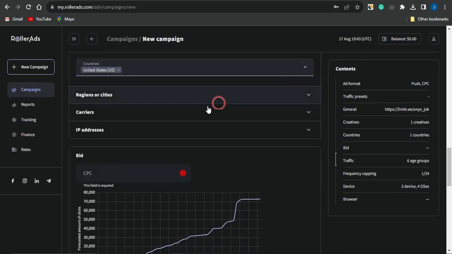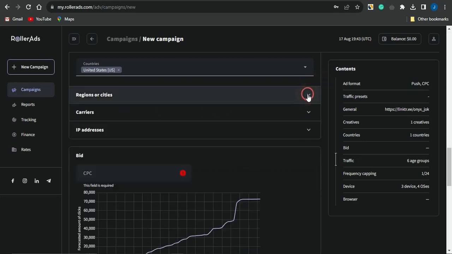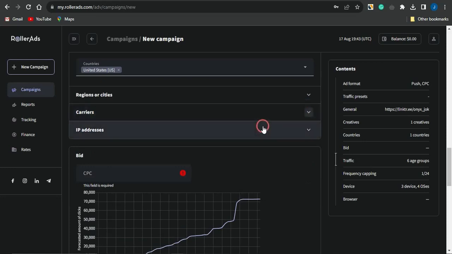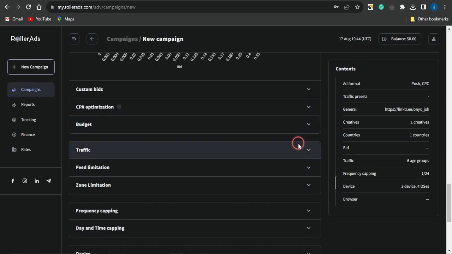Next, you could go on to selecting the regions and cities which you want to include or exclude. I'm going to leave that as it is to promote that to every area right there. You could also come right here and select the carrier type which you want to use. You could select the IP address which you want to directly promote that offer to. I'm just going to leave that as it is right now.